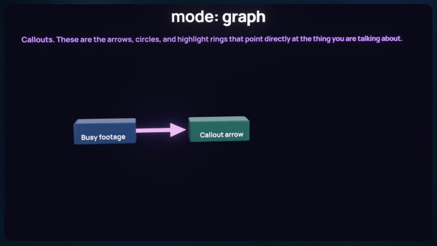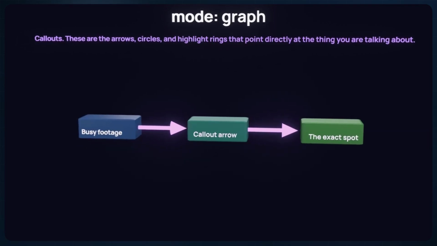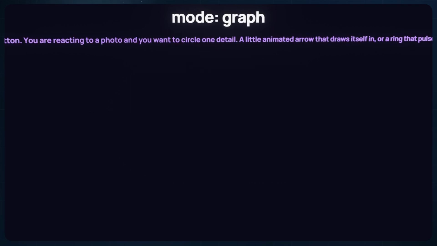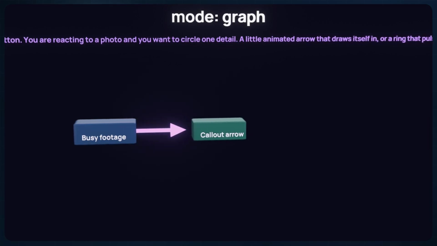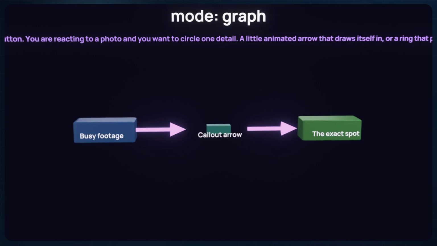Callouts. These are the arrows and highlight rings that point directly at the thing you are talking about. You are demoing an app and you need people to look at one specific button. You are reacting to a photo and you want to circle one detail.